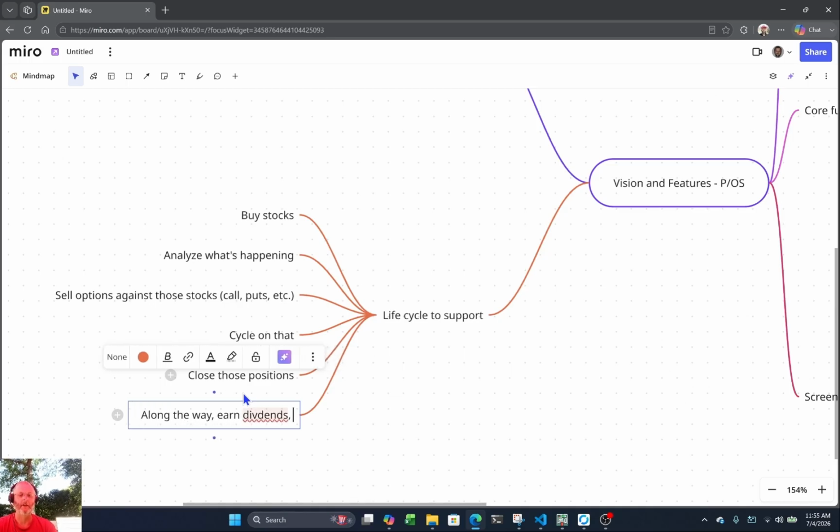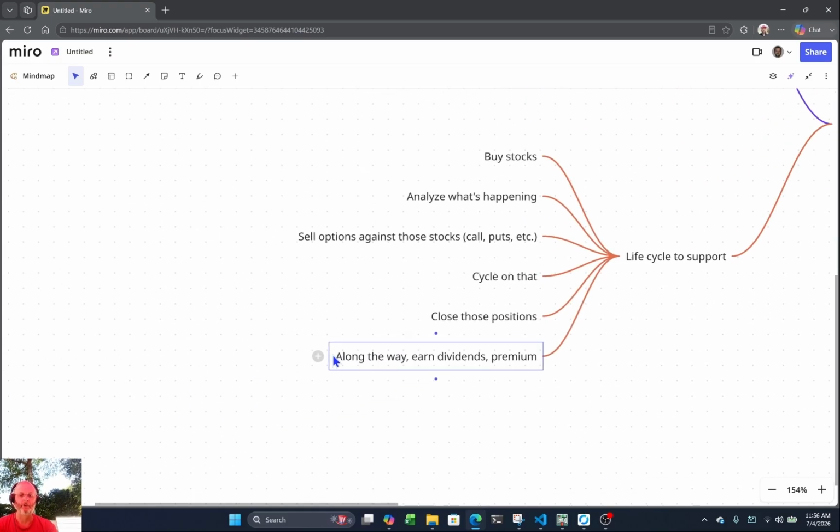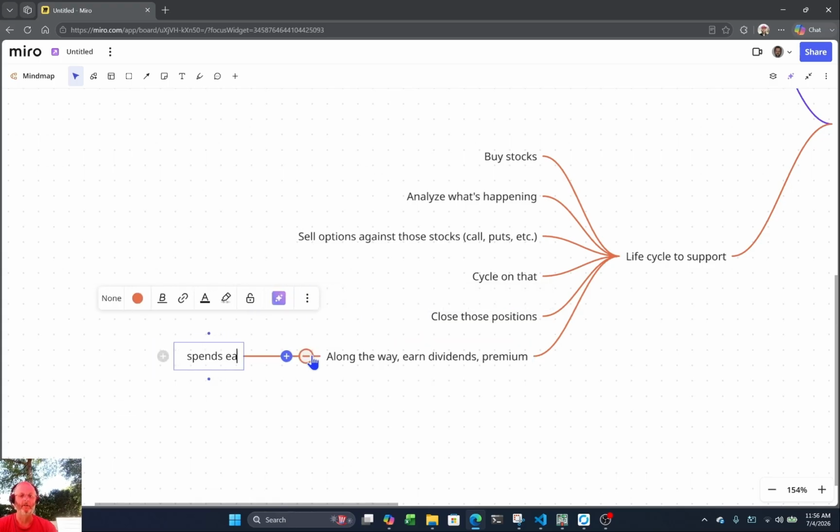Dividends. If I could spell it, I still can't spell it. Dividends. Premium from options. I'm not sure if there are other ways to earn money off of stocks off the top of my head. I guess we could call it appreciation. Yeah, appreciation wouldn't really fit for this. And the point of this is that we're going to earn these things, and we're going to do something with these earnings. So we're going to spend these earnings.